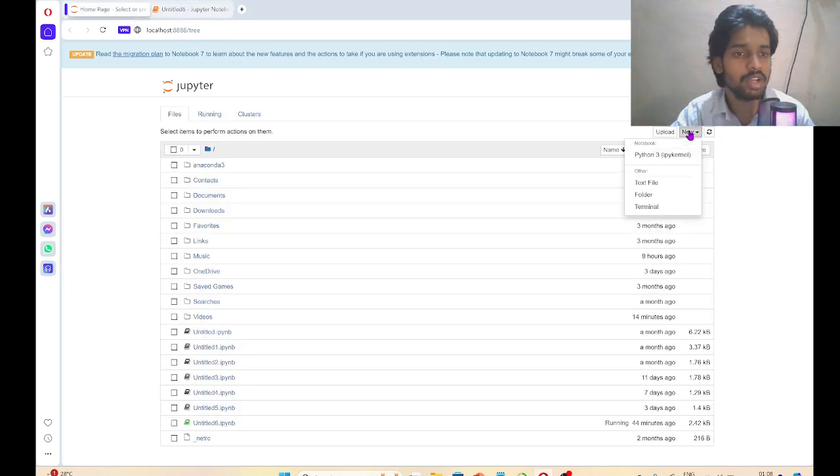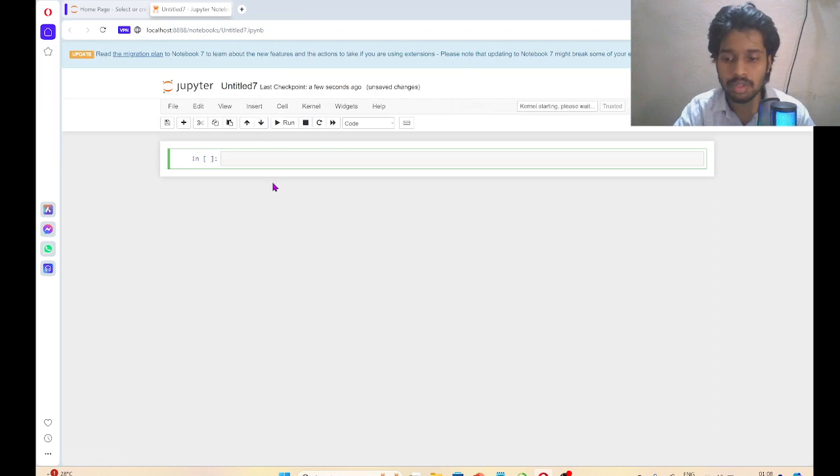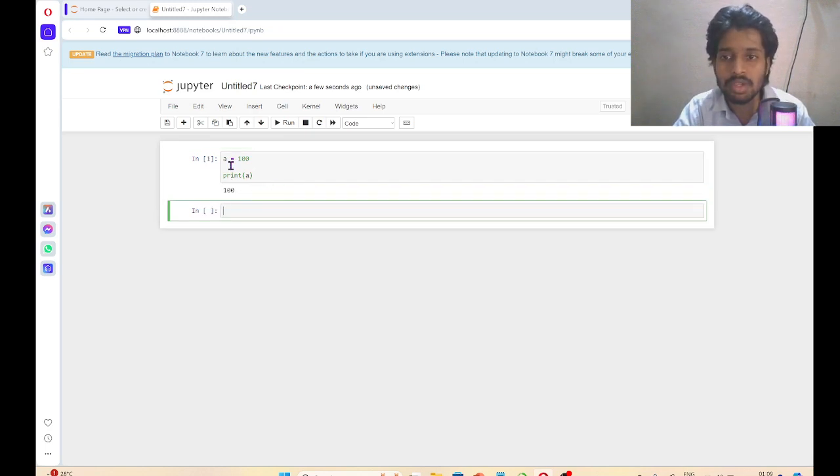Let me create a new file here. I'm going to declare a variable here. I'll just name it a is equal to 100. Now the value 100 is stored in the memory, and the name of this value is nothing but a. I'm going to print this value, and I can get the output. So in a, the value 100 is stored, and whenever I print a, this will get printed.